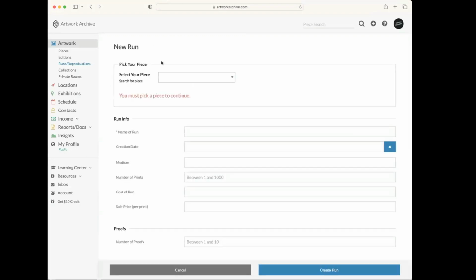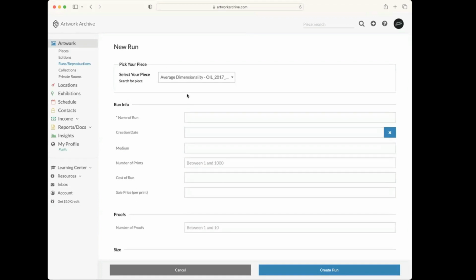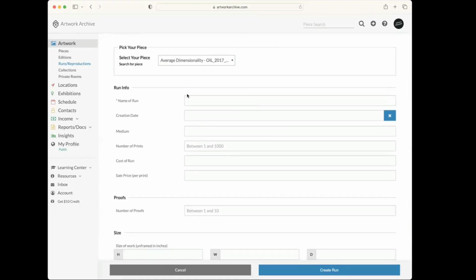And now because you're not creating new pieces, but instead just creating a reproduction of a piece that's already in the system, you'll need to choose the original here. So I'm going to choose Average Dimensionality. You can title the run whatever you want. So we suggest something that will help you decipher between other runs. So let's say you're making an art poster from this piece, or you're making a reproduced image of it, and it's going to be the size of 16 by 20. So I'm going to title it, art poster 16 by 20.